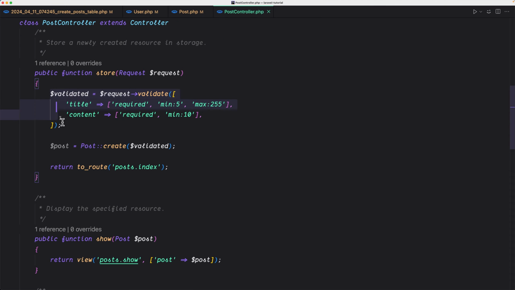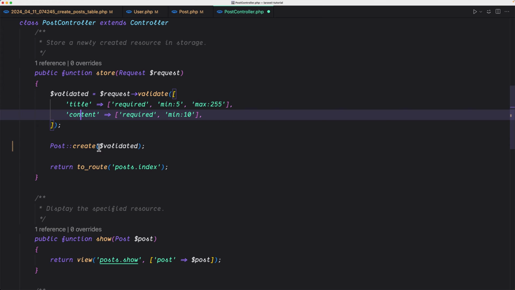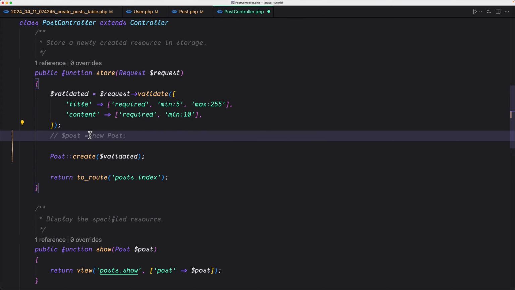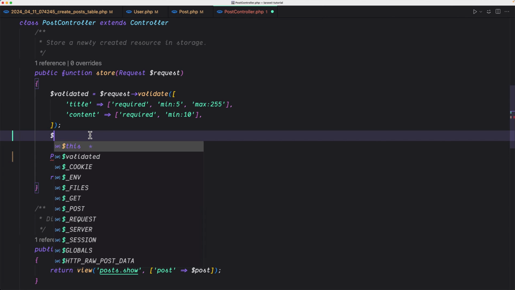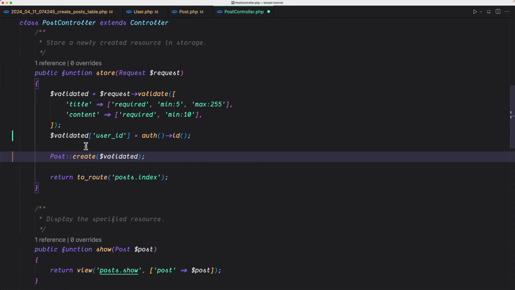controller, on the store method, we validate the data, and yeah, we don't need this, which is only the title and the content, and we say post create validated, but we need also the user ID here. And yeah, we can say, for example, $validated, and I'm going to add also the user ID in this array. Okay, passing this auth ID, which is the ID of the authenticated user, and this is going to work.